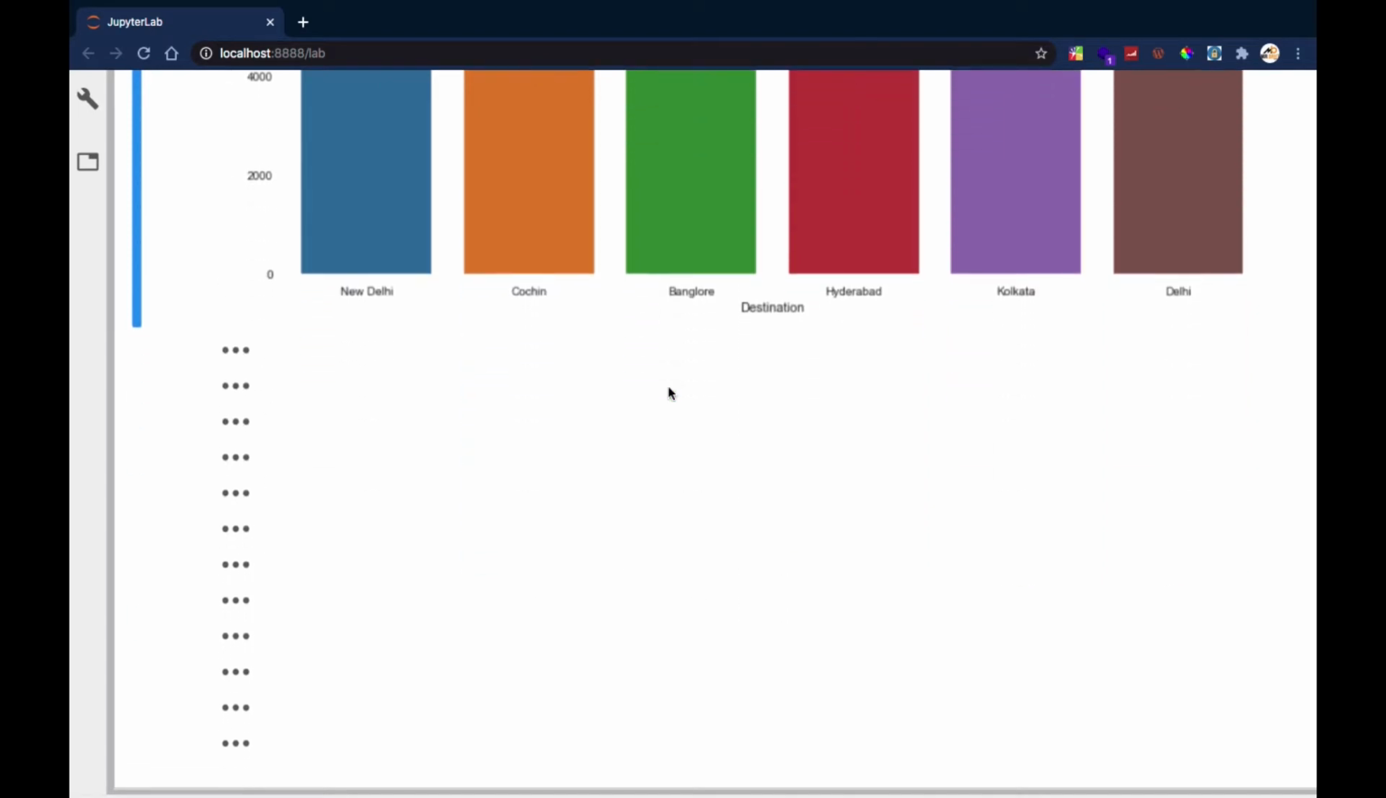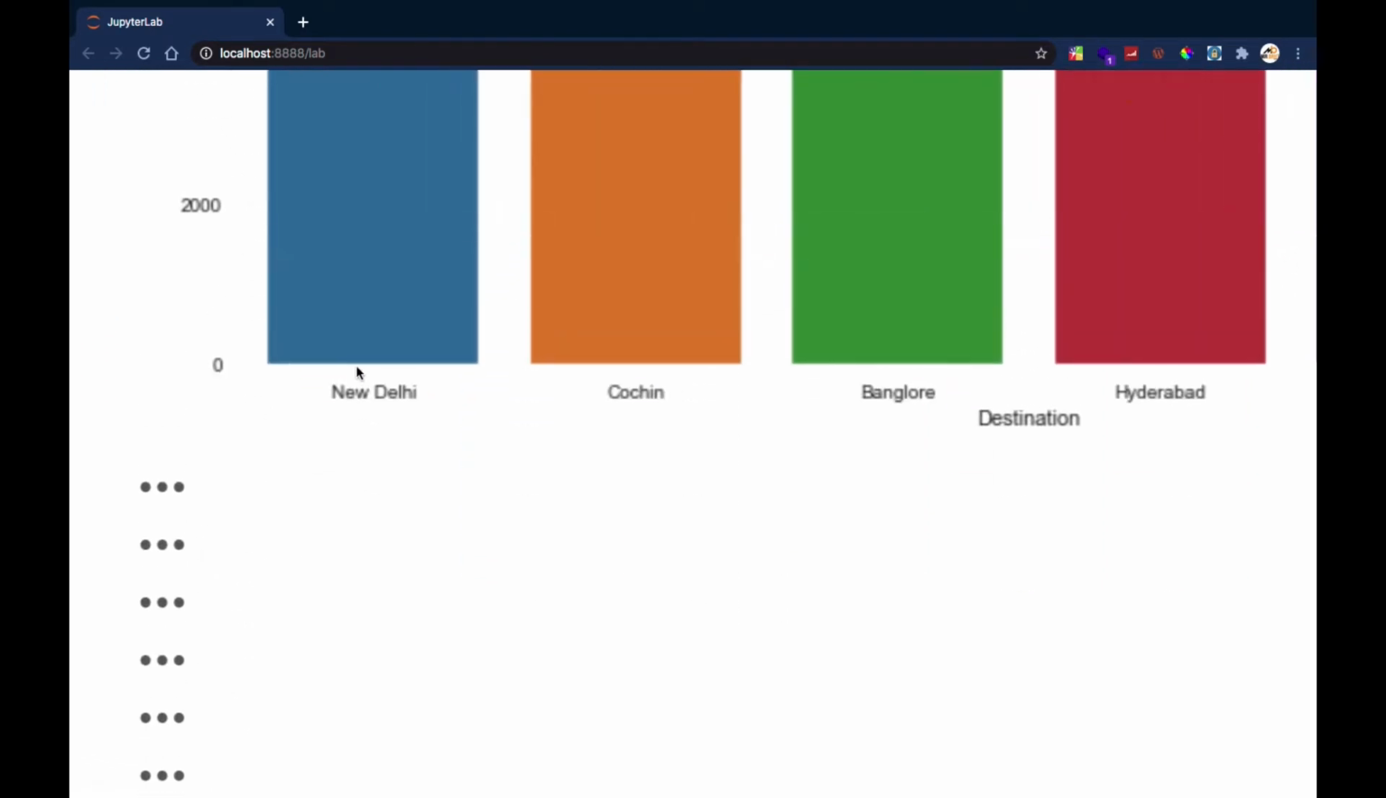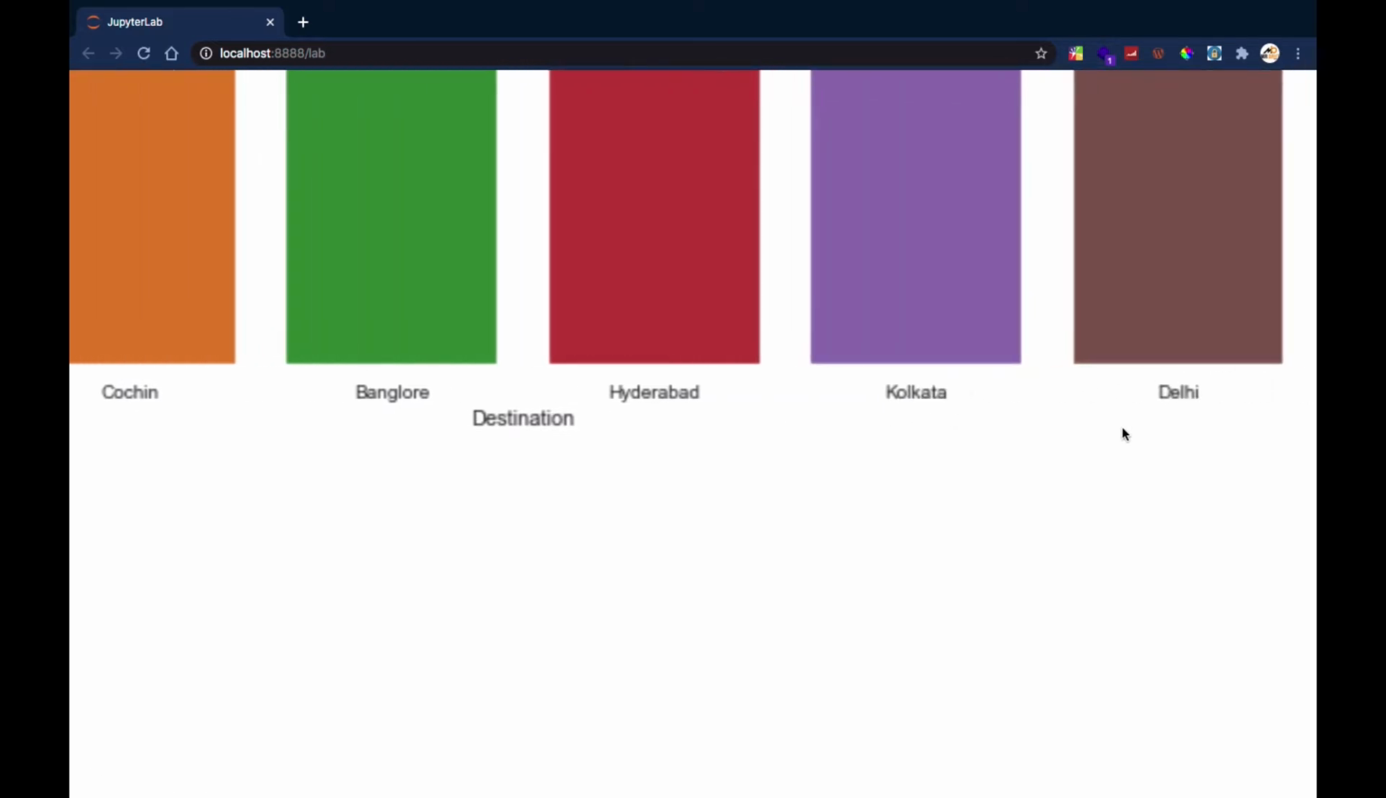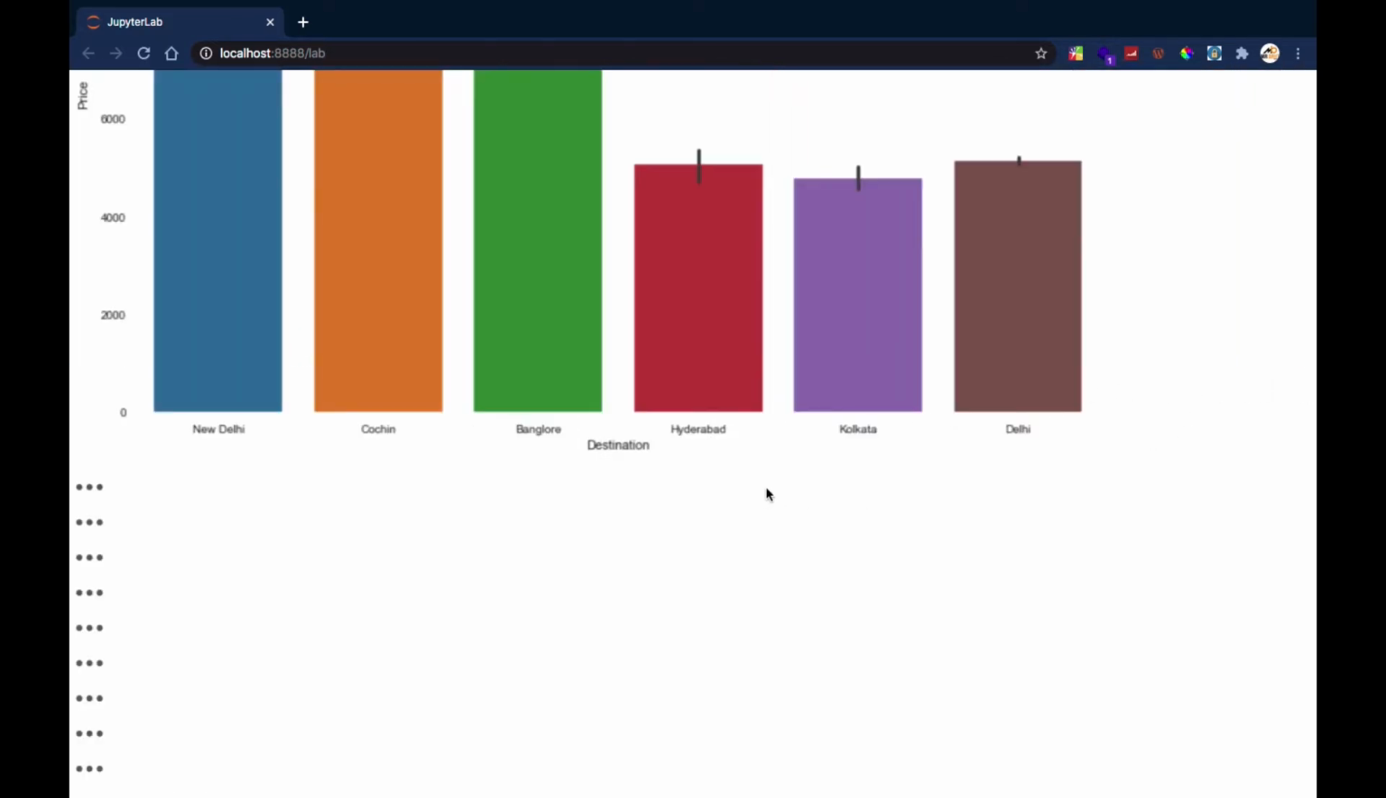Okay, and there's one thing that we need to notice over here. See that we have New Delhi, then we have Delhi here. But if we think about it, we have only one airport in Delhi, which is the Indira Gandhi International Airport. So as they input the data, sometimes they use New Delhi, sometimes they use Delhi.